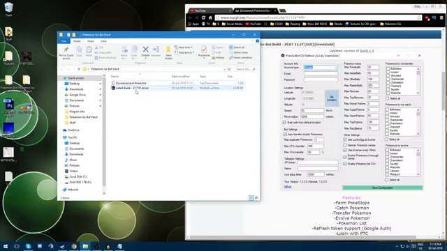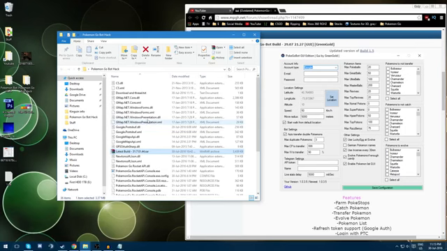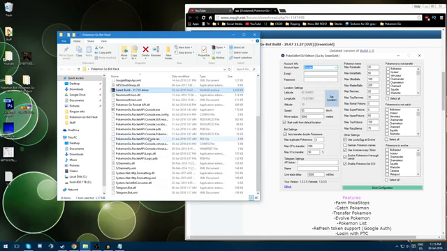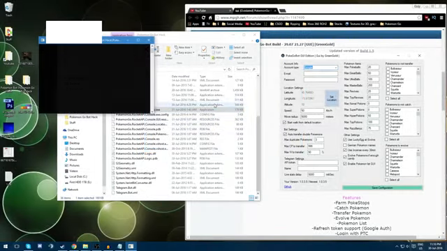Once you've downloaded WinRAR, you need to unzip the .rar file. So just right-click, extract here. Once it's inside of a folder, it'll give you all of these files, right? And you want to open up Pokemon Go.rocketapi.console.exe. So just double click on that. It'll pop up this screen. Click more info, and run anyway.